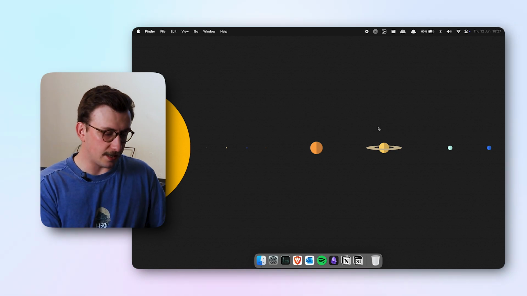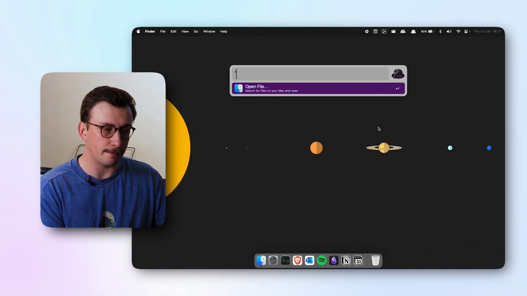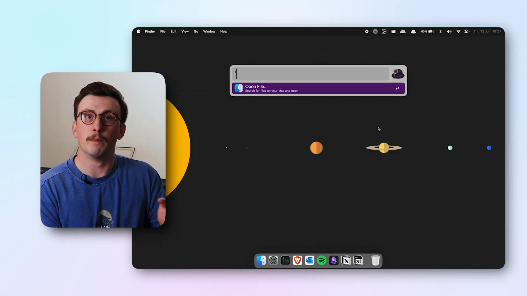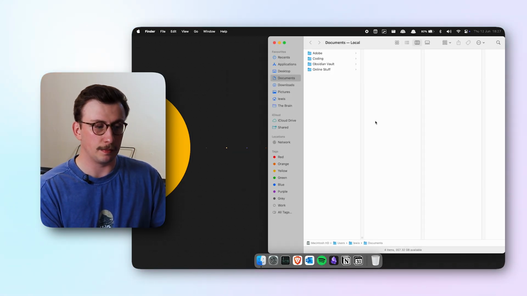So on top of a lot of the basic stuff, we can activate it in much the same way, and I can start searching for anything you would on Spotlight. Although the one thing you can now do is start to search in specific areas. So I can press spacebar, and it brings up this open file command. And now I can go documents and it'll open up my documents.